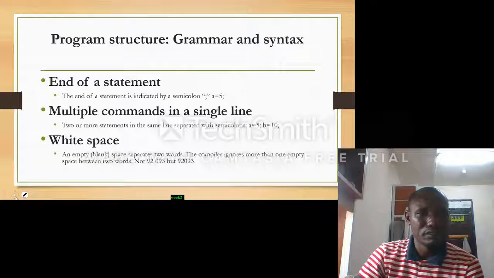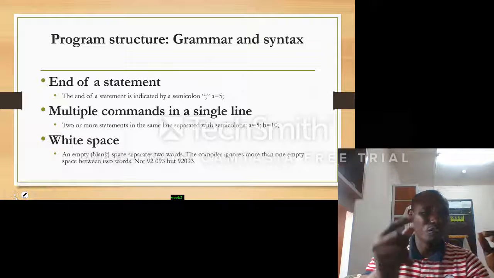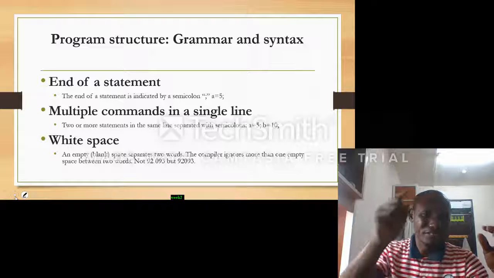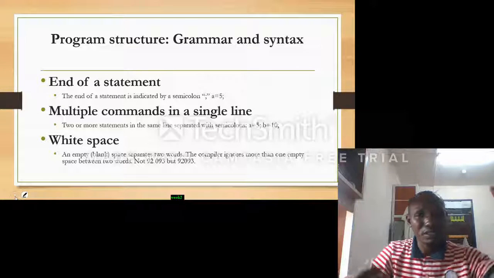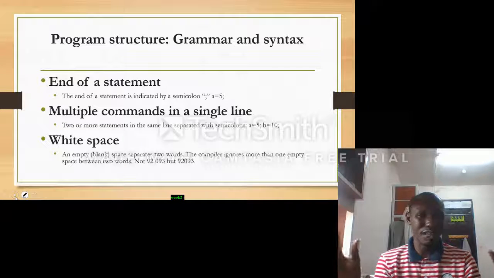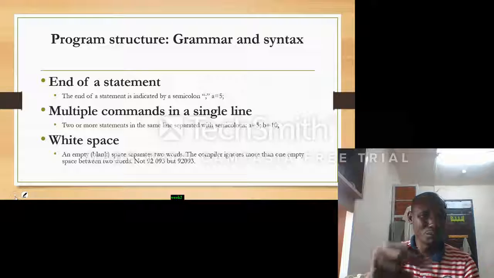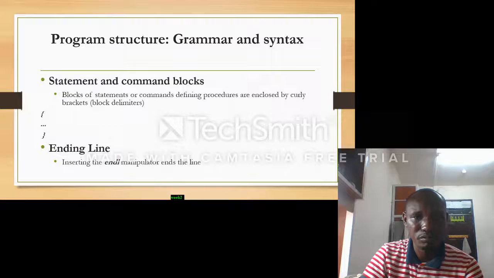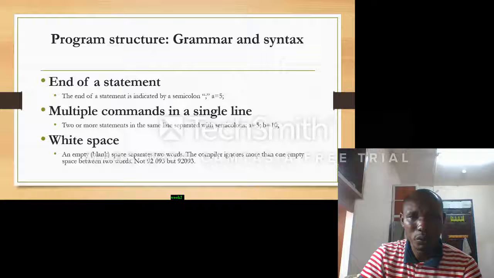The end of a statement, indicated by a semicolon, is compulsory when you write in C++. Keep it at the back of your mind that at the end of any statement there must be a semicolon, and the statements normally fall within the begin and end, the open curly bracket and the close curly bracket. Most of the statements there must have the semicolon. Just like in this example, a equal to 5, semicolon. Can you see that? The semicolon is there.